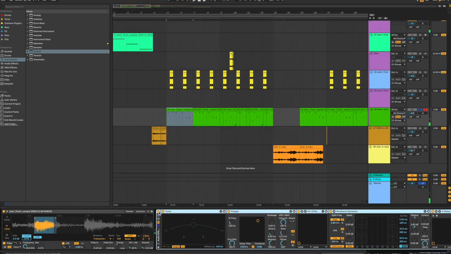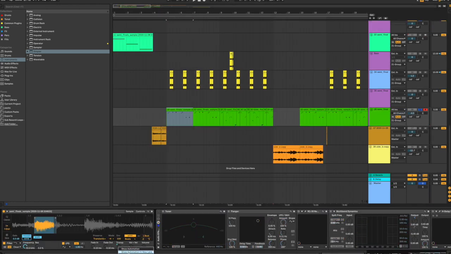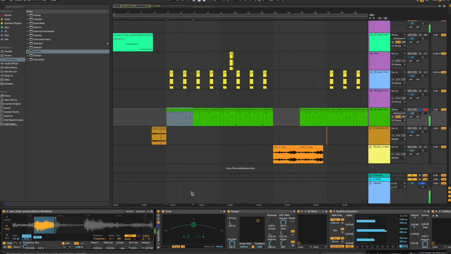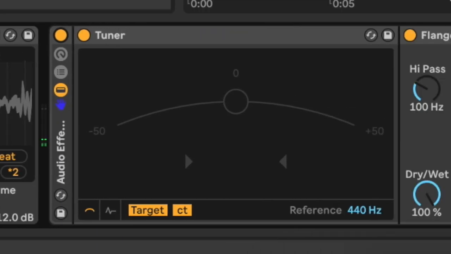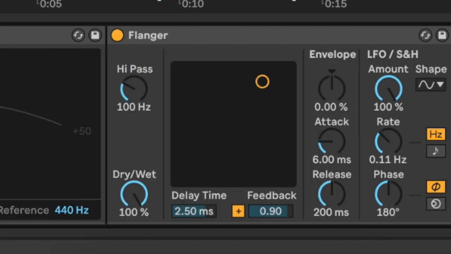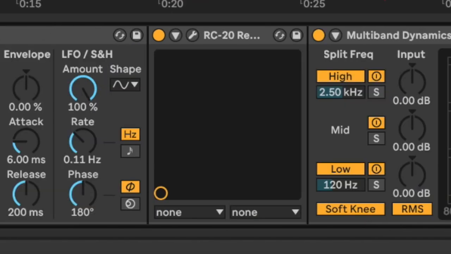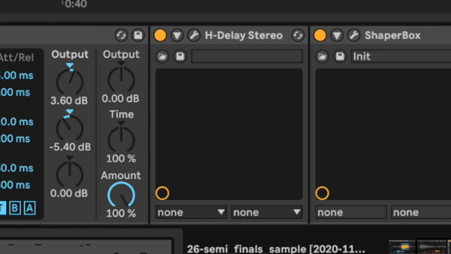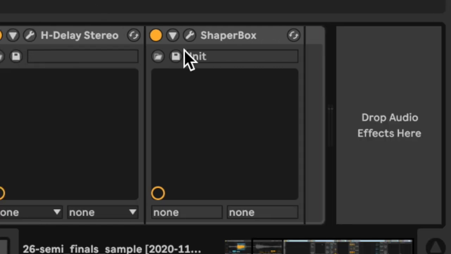So for the next part of the sample, I resampled just one vocal one shot. This is what it sounds like with the effects on. To achieve this, I added a tuner to make sure it was in the key that I wanted, a flanger, RC20 of course, multiband dynamics to cut some of the mids and boost some of the highs, an 8th note delay, and a side chain.